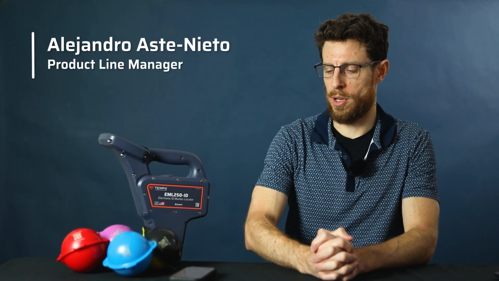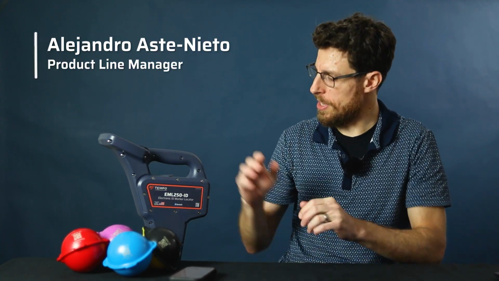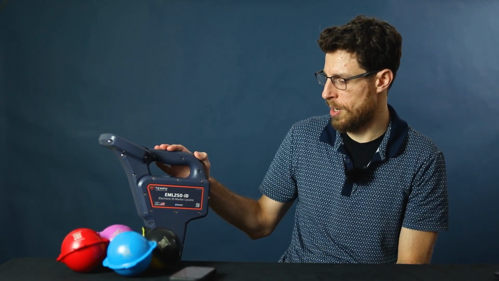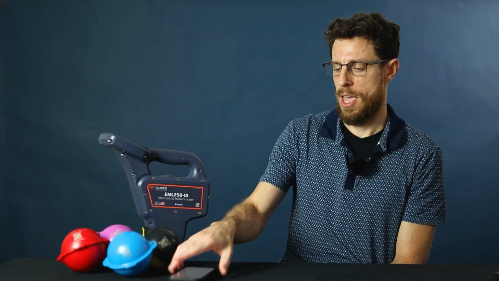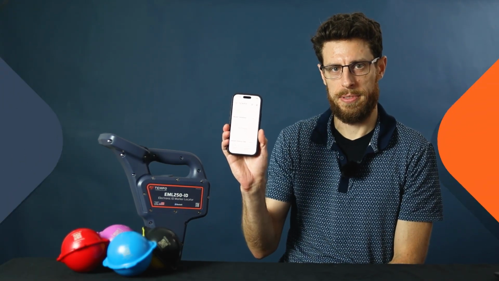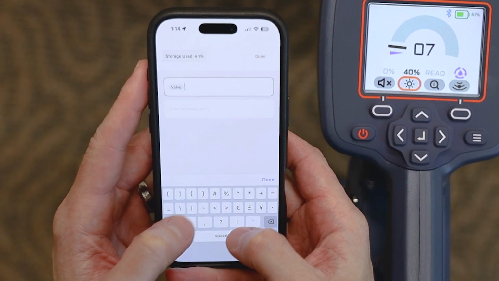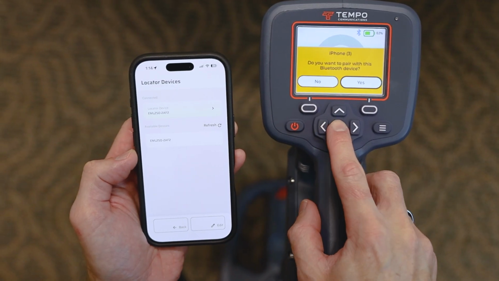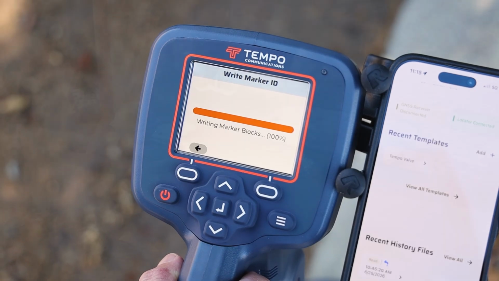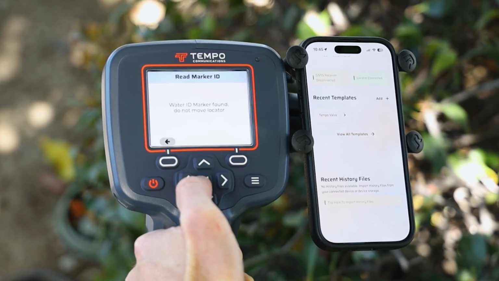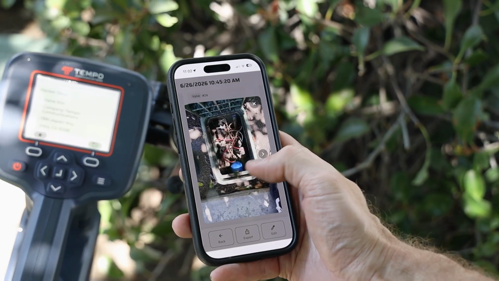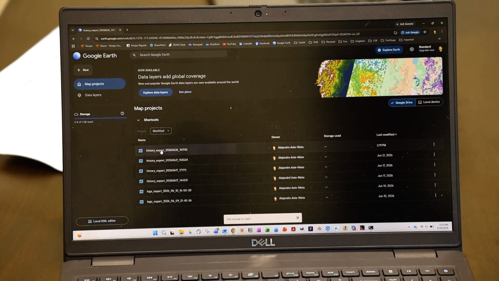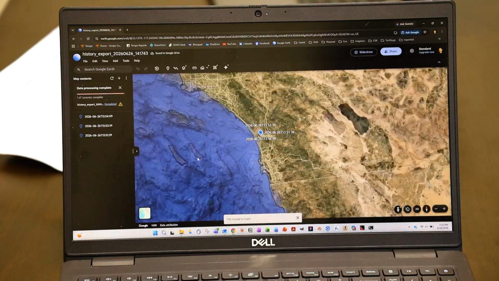In this video, we're going to walk through the core workflow of the EML250-ID electronic marker locator and the Locator Link app. We will create marker data in the app, send that data to the locator, write it to RFID markers, capture marker locations, add photos and notes, and finally export the records for viewing in Google Earth.